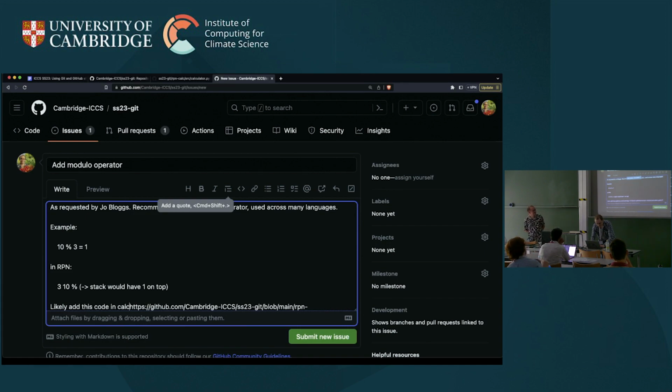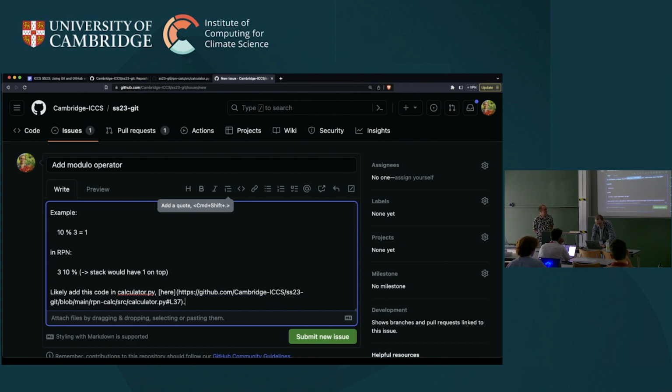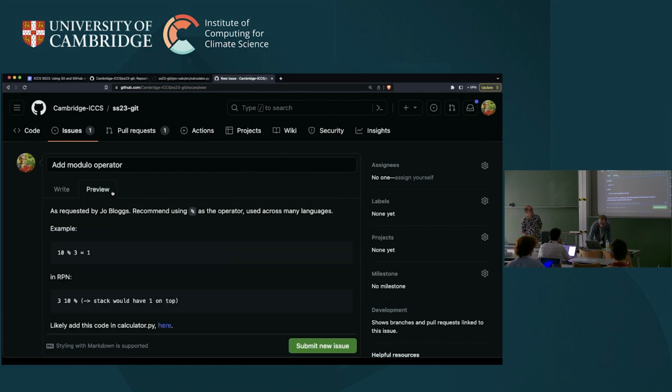We'll likely add this code in calculator.py. Okay, just before we submit that, I'm using some markup here, some syntax, which will prettify this when it gets printed out. If I press preview, my indentations get changed to typewriter style, and the link gets handled nicely, so it's linking to where we wrote. That looks good.